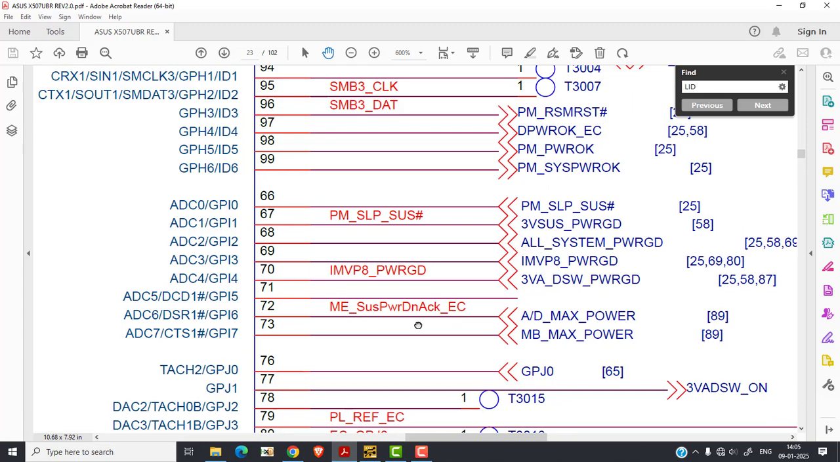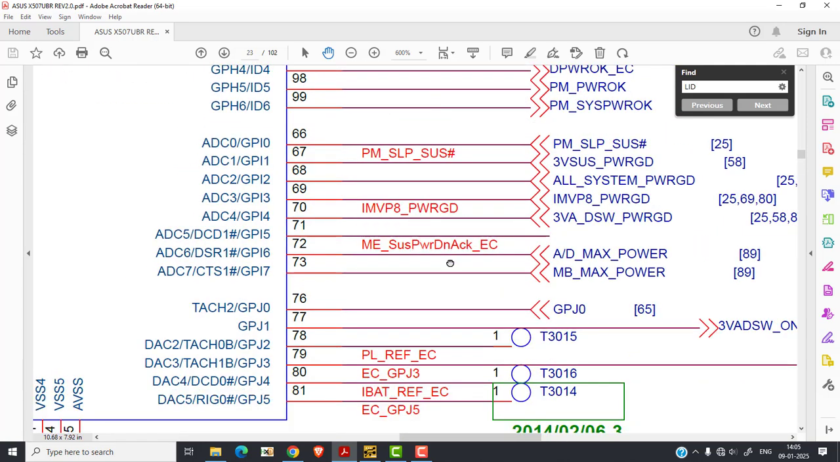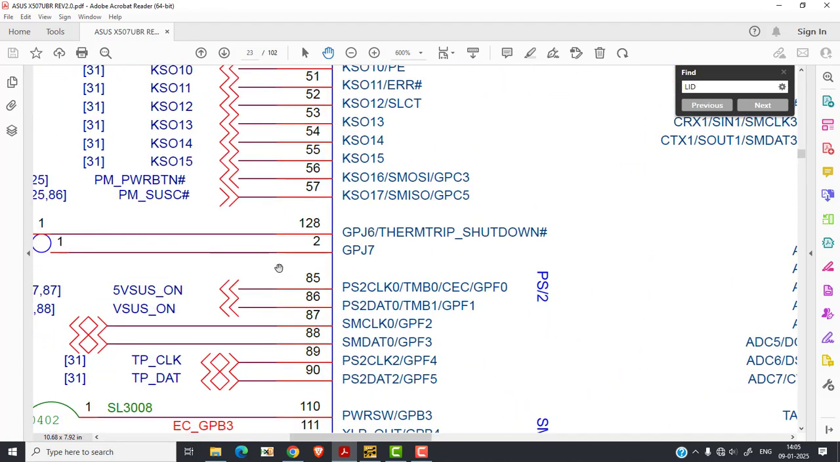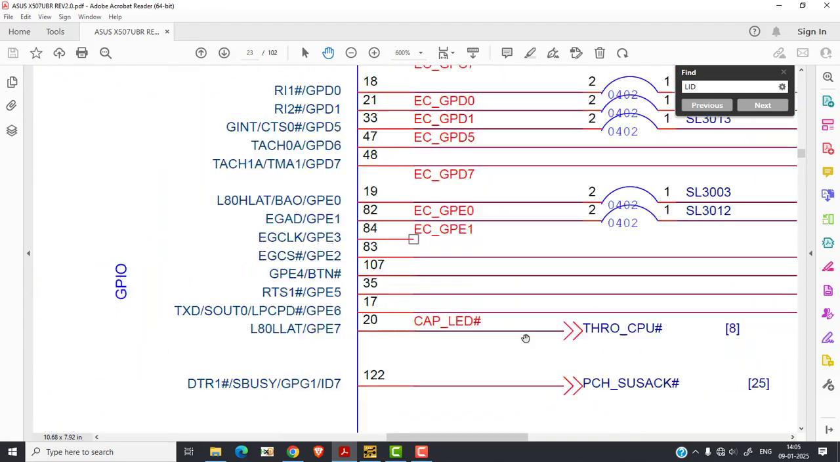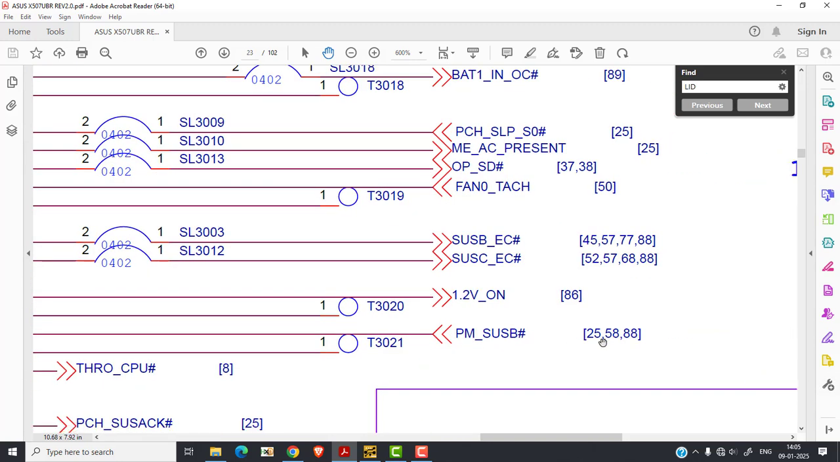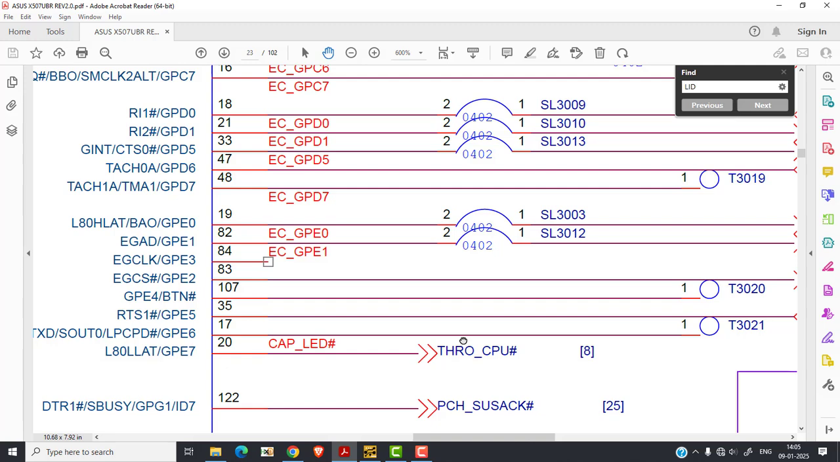Yes, this is SUSB. You can see SUSB coming from page number 25, PM_SUSB, and it goes to pin number 35, right? So here we have to check both signals, which are generated by the CPU.